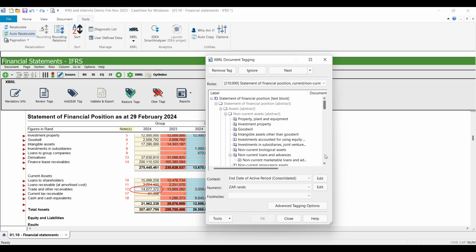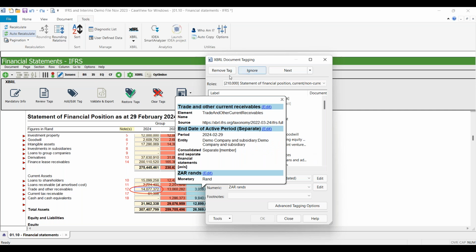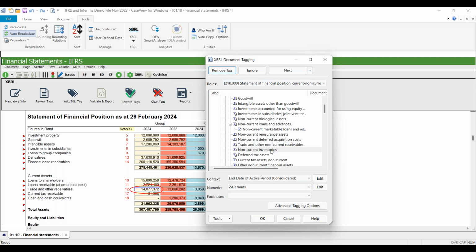Right, but let me get back to my tagging. Say, for example, this trade and other receivables, I don't agree, I want to change it. You can go to remove tag here at the top. And then I can say, right, that was more non-current inventories. Doesn't make sense, but let's say it is. And then I can go and say, okay.